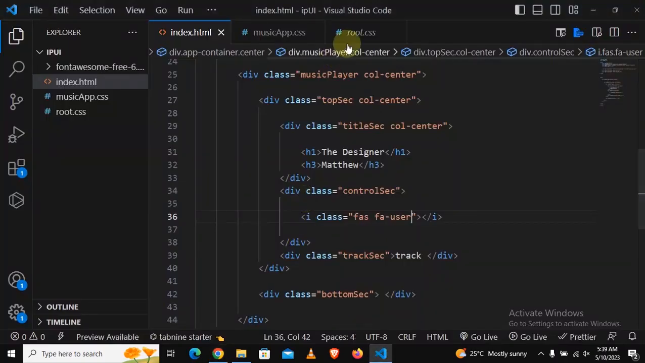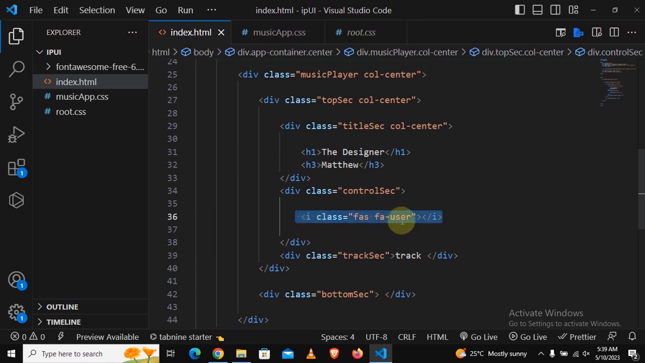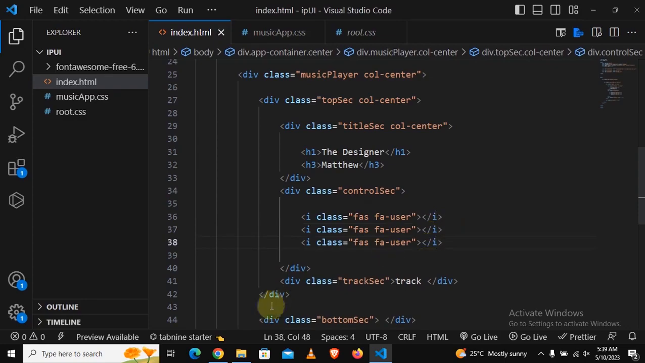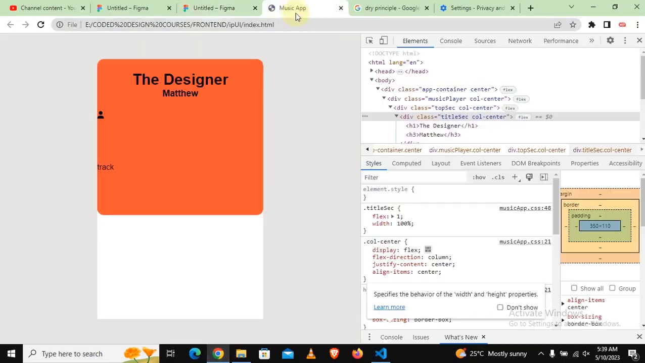Let's do that. We're just going to duplicate this for now, just to have 3 icons there. Okay, as you can see, we've got 3 items there. Automatically these items are aligned sort of in terms of the rows. Okay, let's just see. This is the top one.